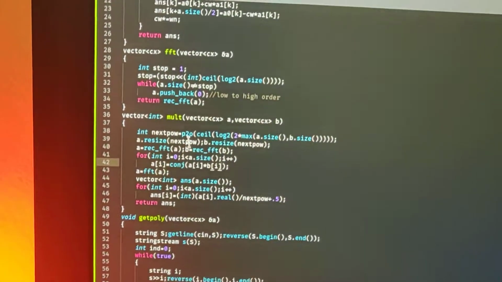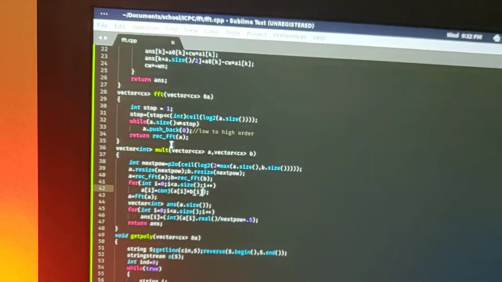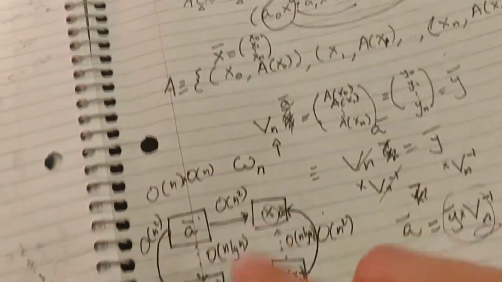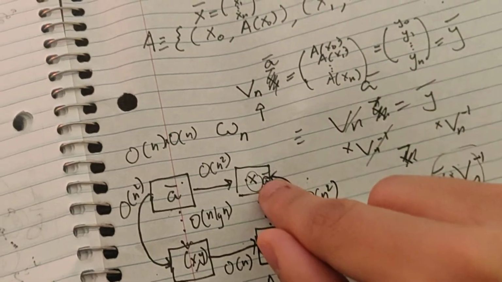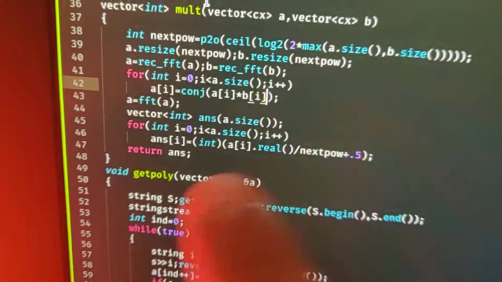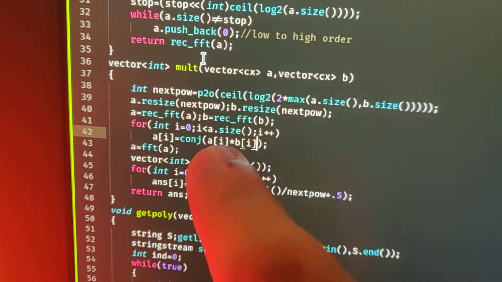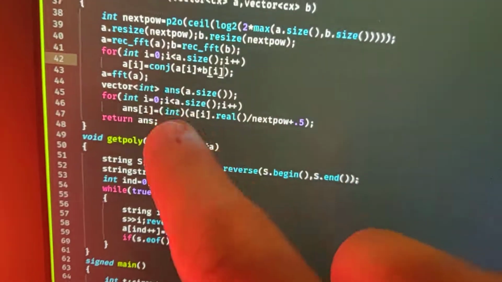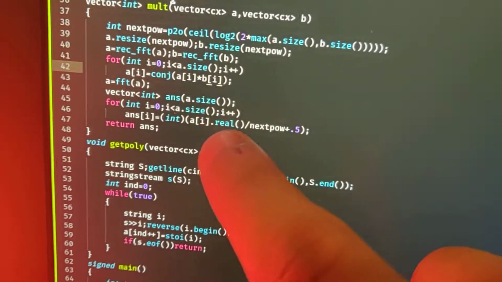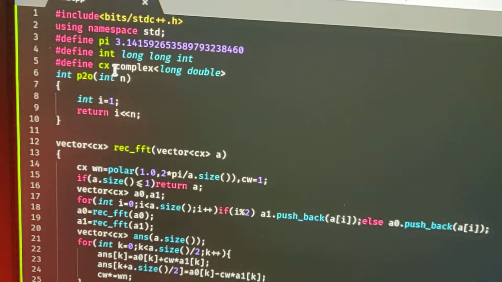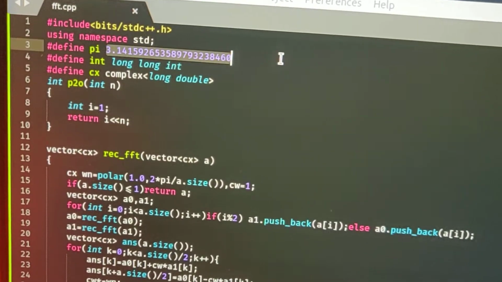And then when you want to get the inverse, I'm going to look at the diagram again. When you want to go from the point value representation back to the coefficient representation, all you need to do is take the conjugate of each of these values. So once you found your complex numbered point value representation, take the conjugate of that, run it through FFT again, and then just use the real part. You can also notice that I'm using the complex library inside of C++. You also want to have a very accurate representation for pi.